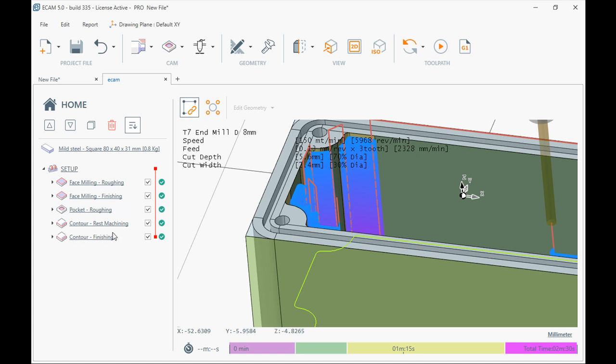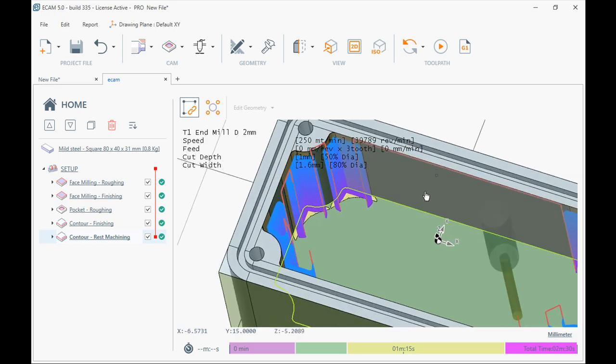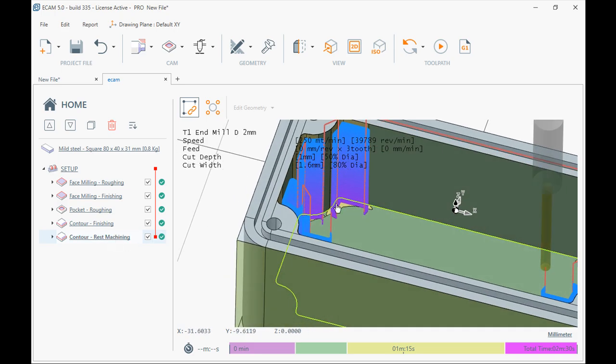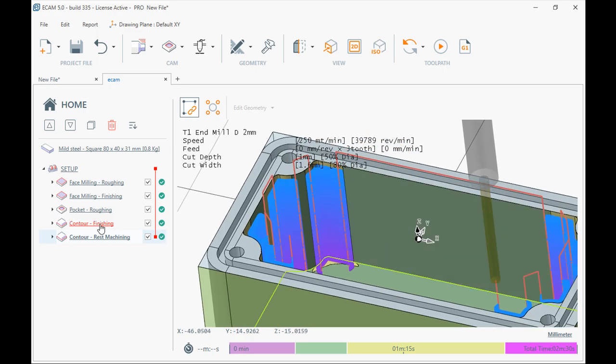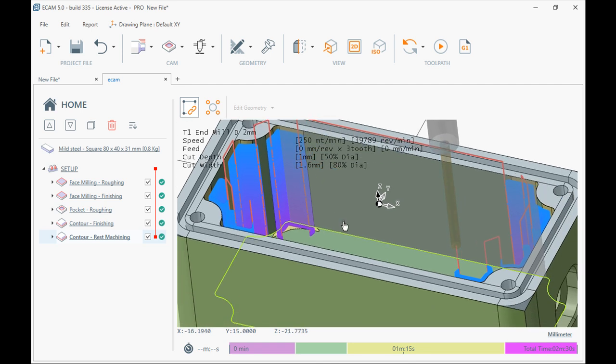Another important topic, it is the order of the programs. Sometimes it's also important. So I can grab this one and bring it down and bring it here. Okay. Let us confirm. Okay, done. Finishing rest machining. Perfect.